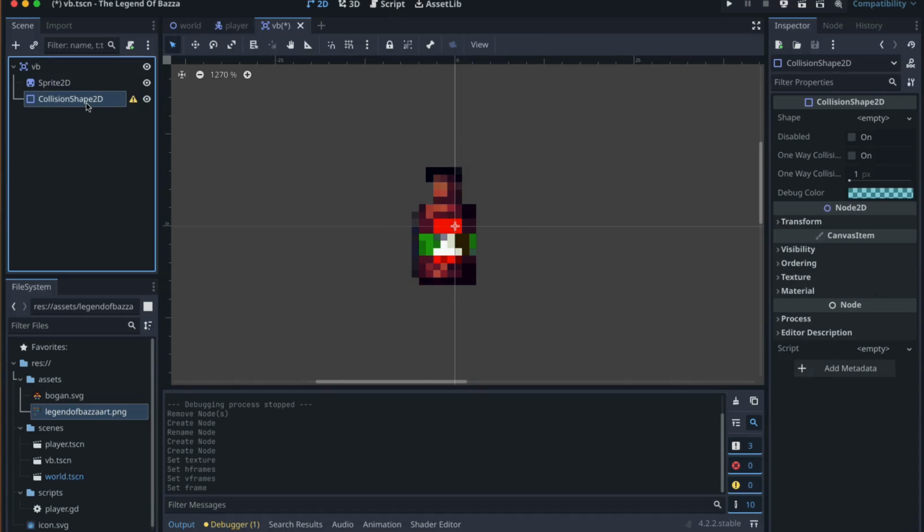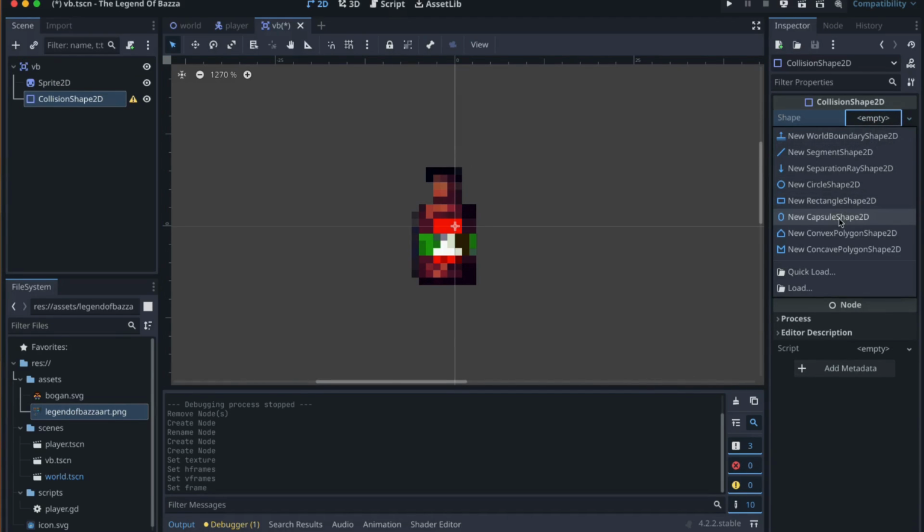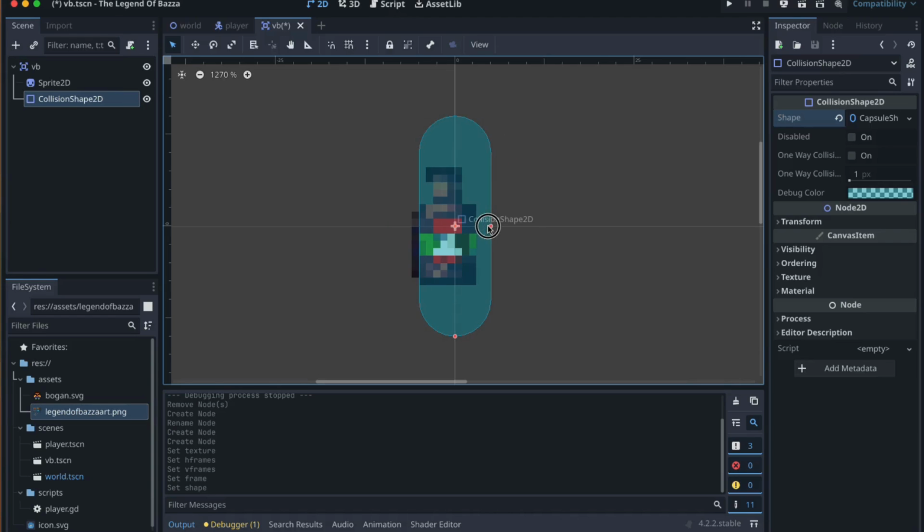Next, let's sort out that collision shape. So click on the collision shape where it's got shape empty. Let's grab a capsule, I guess. Let's thin it down and shrink it a bit. There we go. That is our collision shape for our VB. So let's save what we've done so far.